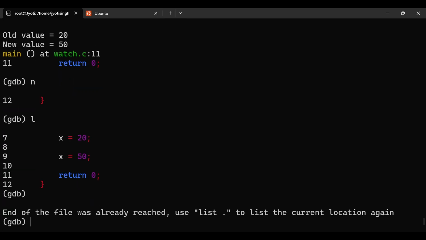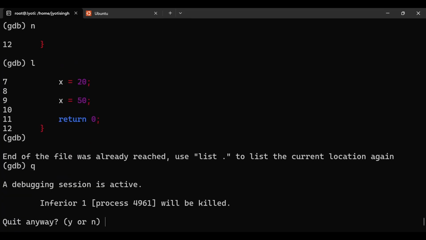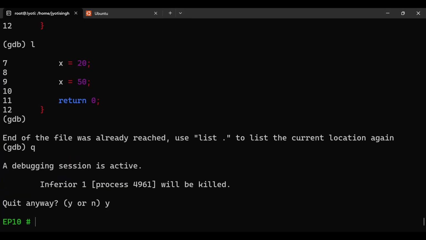End of the file has been reached. Okay, quit. So this is the way you can watch by using the watch points. You can watch any variable you have used in your code, even the pointer variables as well.